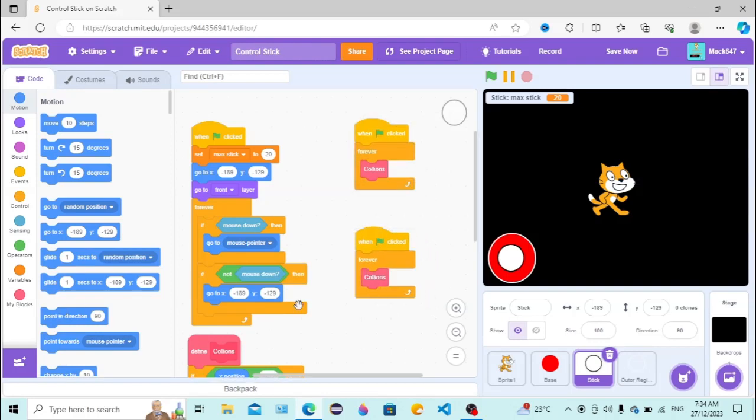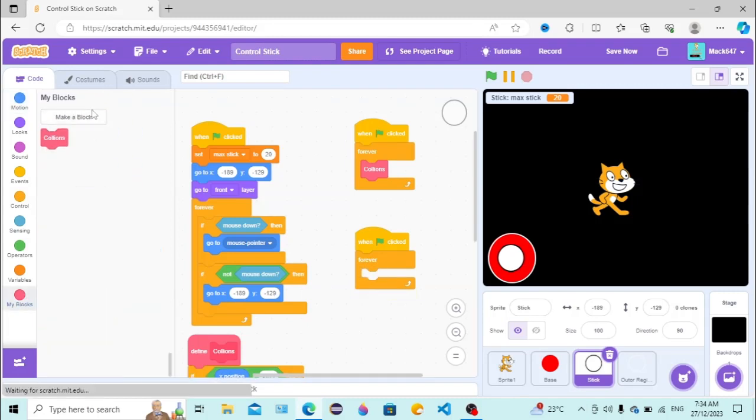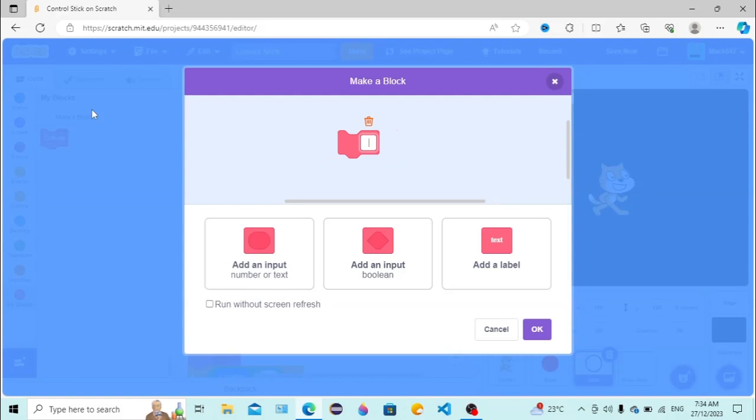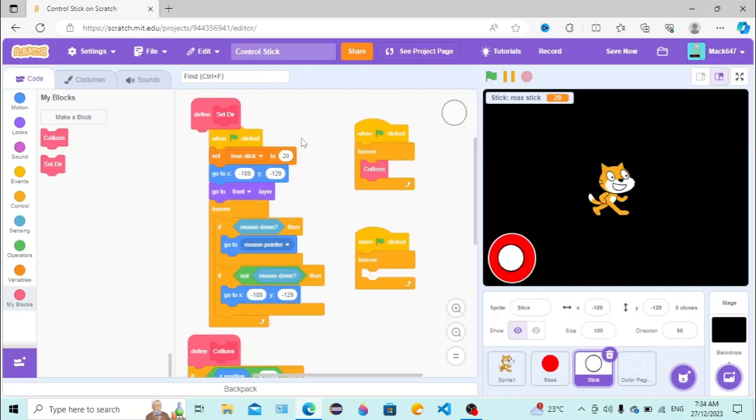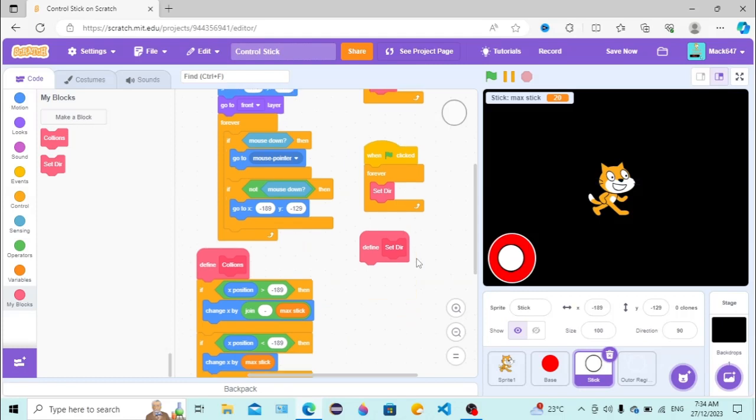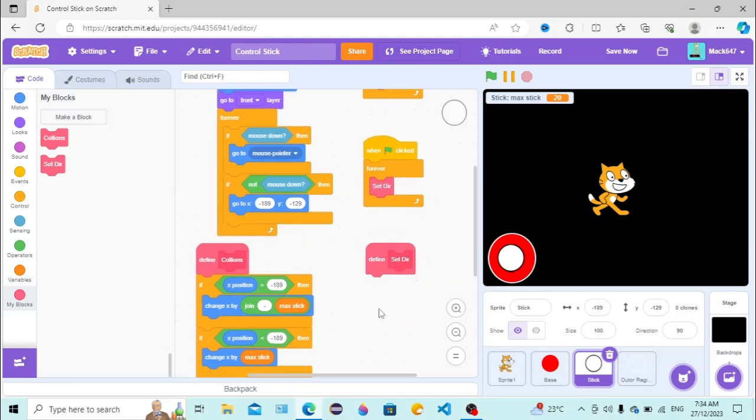Then you want to drag that, and you want to make a new custom block, naming it set direction, or dir for short. And do make sure you tick run without screen refresh, so we can get our results really fast. So bring in a set dir in the forever loop, and move your define set dir into some free space.